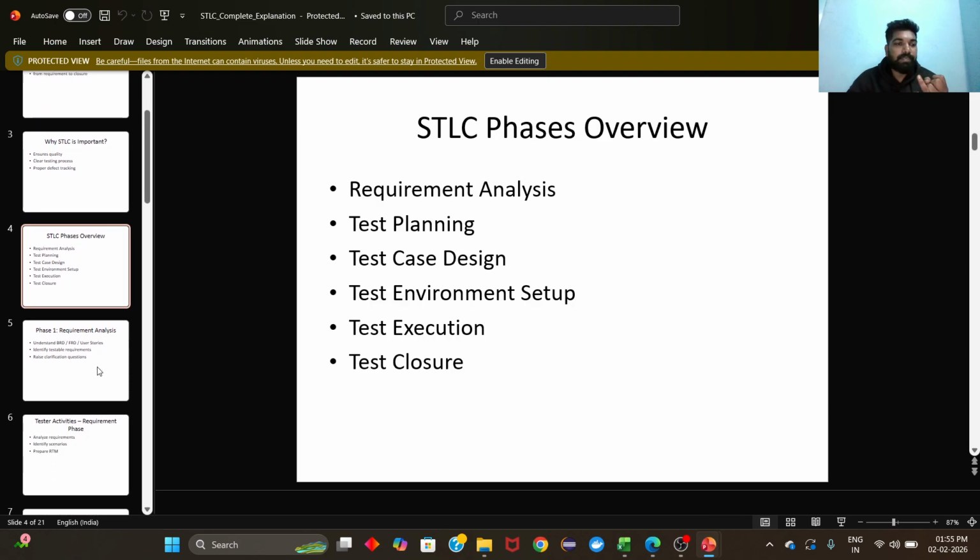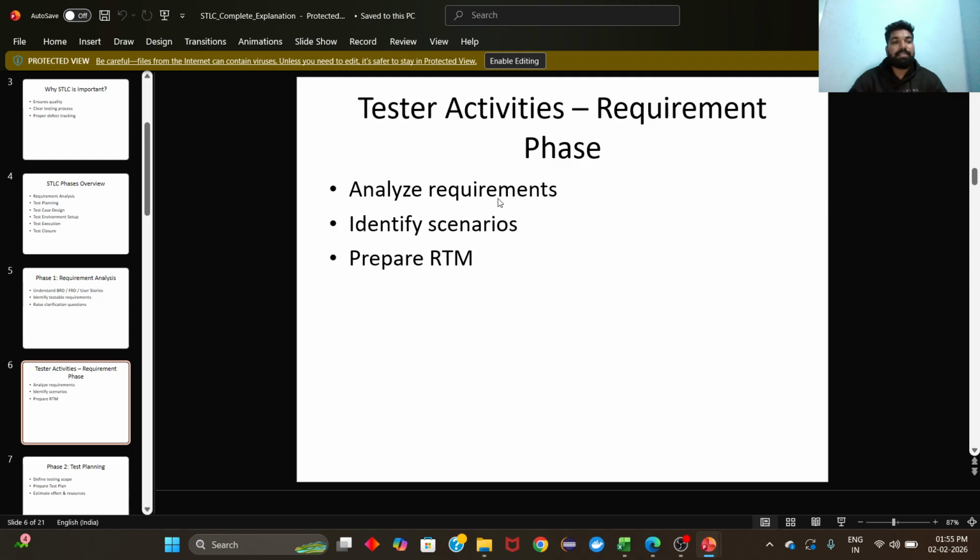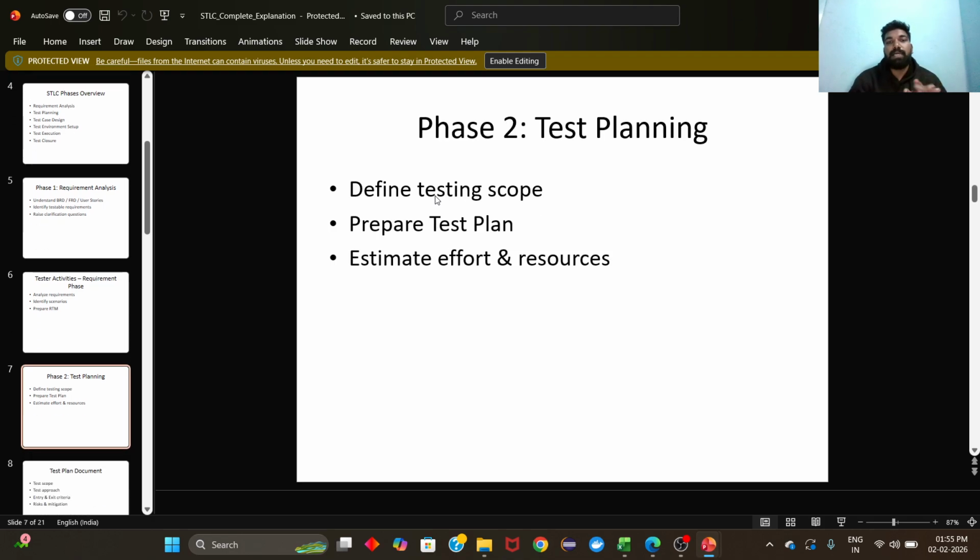Test planning. Okay, what is test planning? This one is analyze requirements, identify scenarios, prepare RTM. Okay, this is for requirement analysis. What is test planning? Defining the testing scope, like how long it will take, what the estimation is, and preparing the test plan. I have shown in the earlier video, in the Excel sheet we will be preparing the test document, those things, and allocating the resources for the manual effort as well as the automation effort. Those things will be in test planning. Test plan will be the second step that we will be doing.